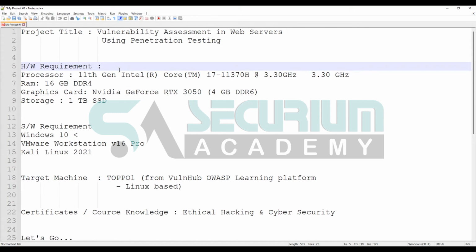Regarding the software requirement, we need a minimum of Windows 10. Here I am using the Windows 11 64-bit operating system. We do require VirtualBox or VMware Workstation, and I am using VMware Workstation 16 Pro. We also require the latest Kali Linux operating system as the host in VMware Workstation. For this demo, I am using a Linux-based target machine named Topo1, which I took from one of the virtual learning platforms for study purposes. So let's go with the demo.